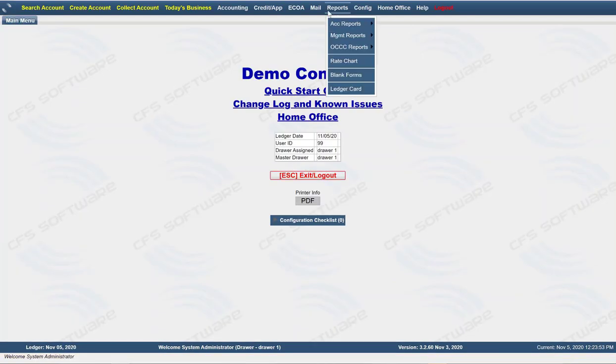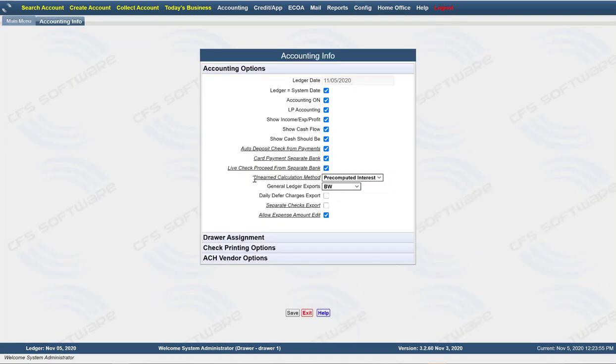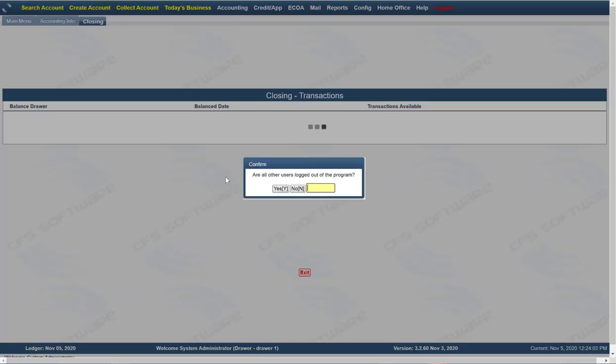Log back in. So config, accounting info. So show cash should be. When you go to closing at the end of the day, and it asks you if all the users are logged out, yes.